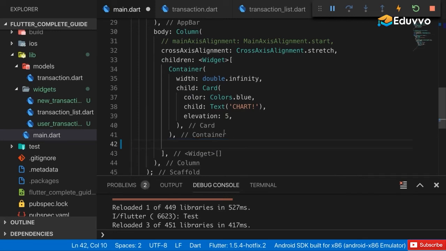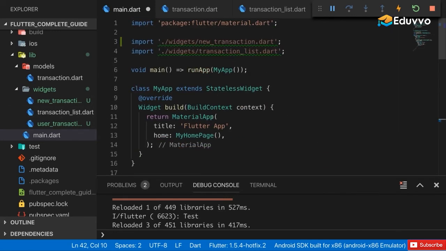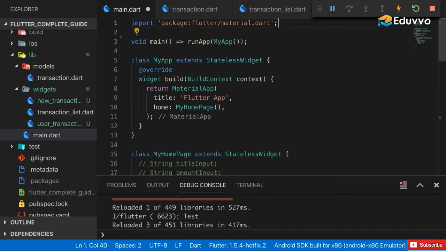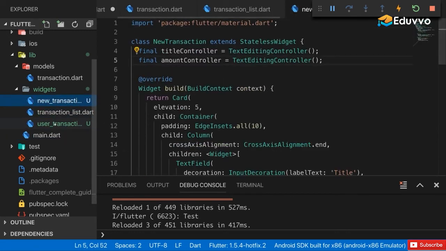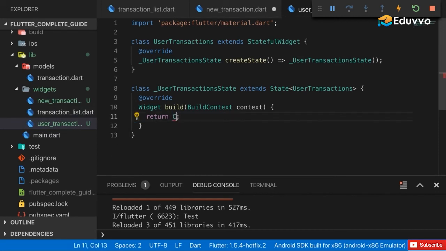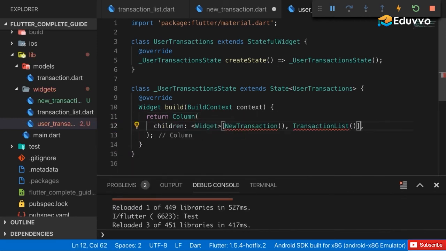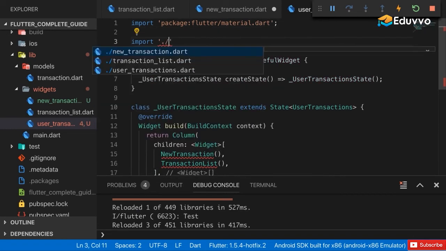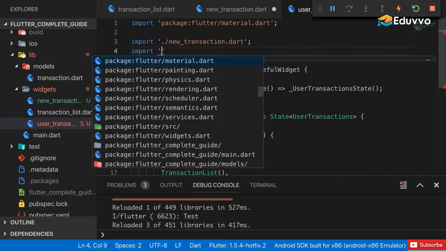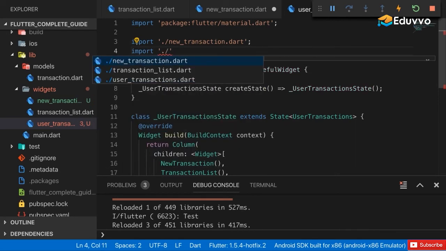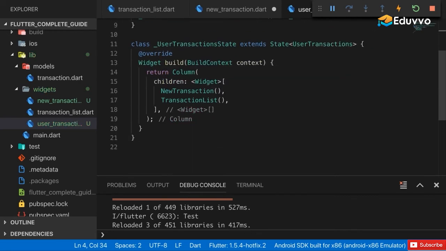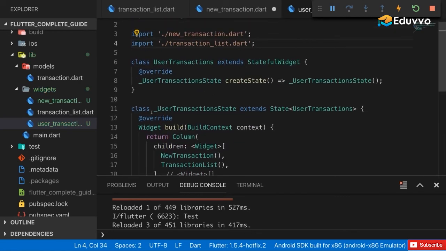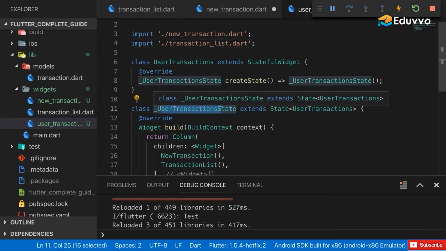Basically what we have here, a column with these two widgets. So you can cut the two widgets here from the main.dart file, and therefore also, of course, get rid of these import statements there. And instead, in the user_transactions file, return a column, because we want to have two widgets sit on top of each other, hence we need a column. And in that column, add these two widgets, and of course also add the imports. So import new_transaction.dart and import transaction_list.dart.